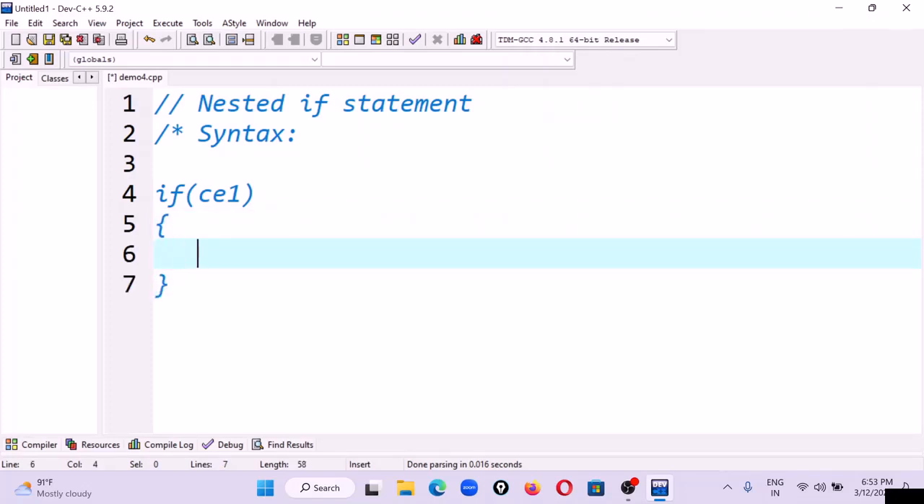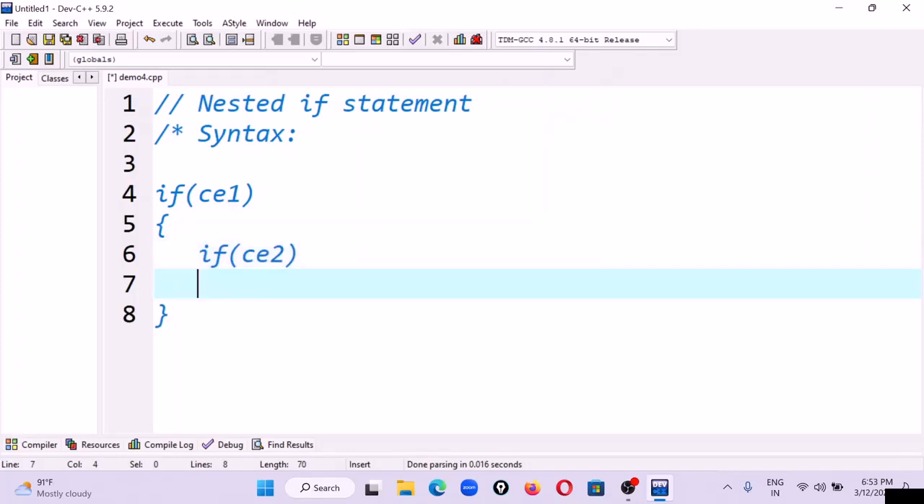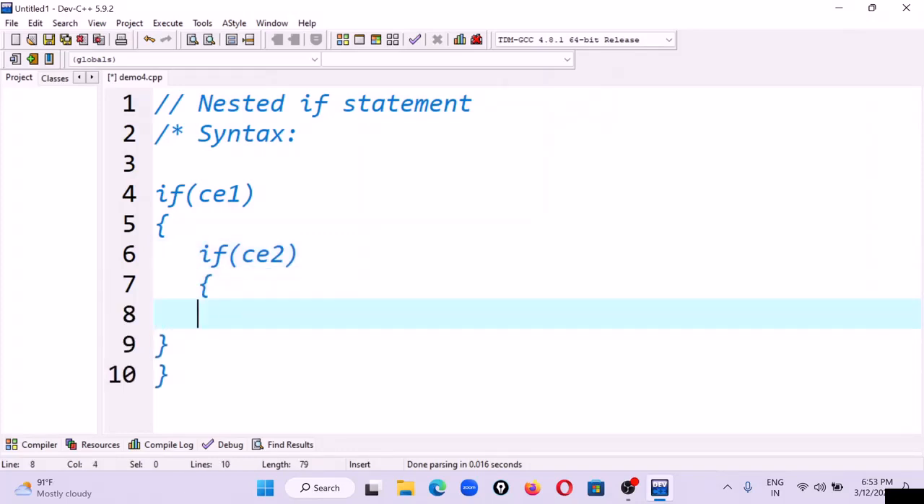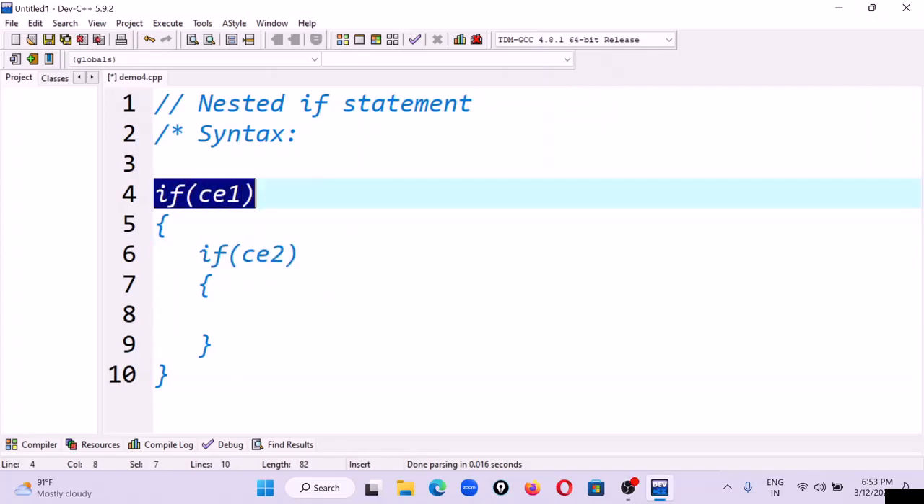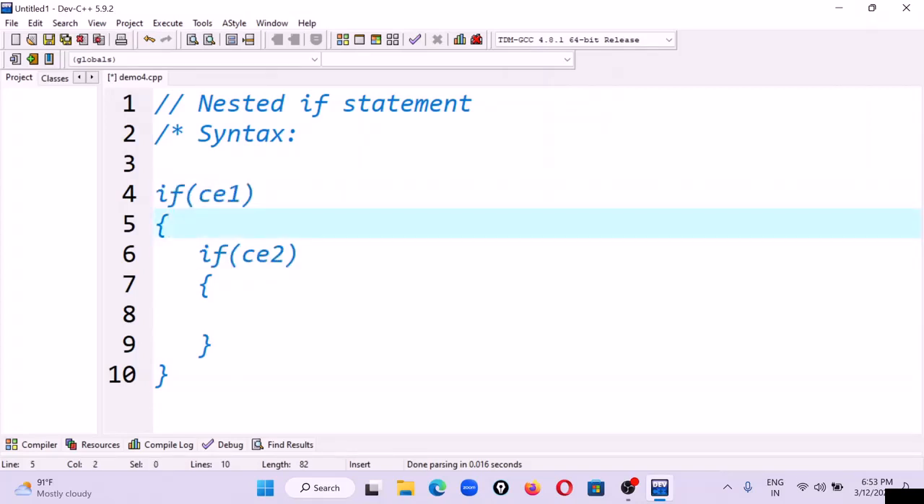So inside this statement block, you can write another conditional expression. If this is true, again you can have another block of statements to be executed. Okay, so this is writing an if statement inside another if statement, considered as nested if statement, and we can also call it as nested if else if you are including else block.